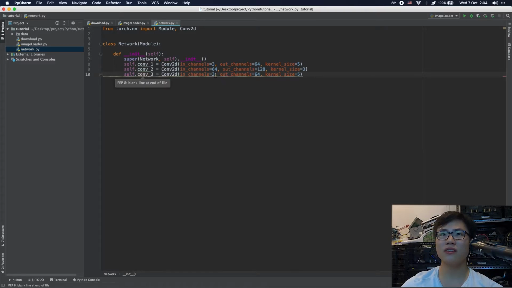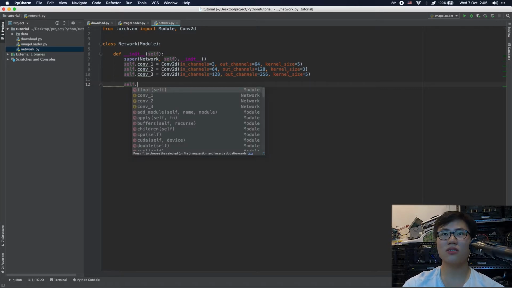So let's define the third layer. So the in channels equals the out channels of the second layer. So what you want to do is, like I said, enlarge it. Let's double it to 256. Alright, this looks fine. So the next thing to do is to define the fully connected layer, which is also known as the linear layer.